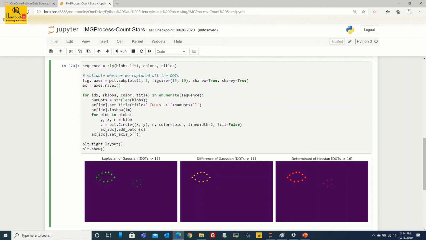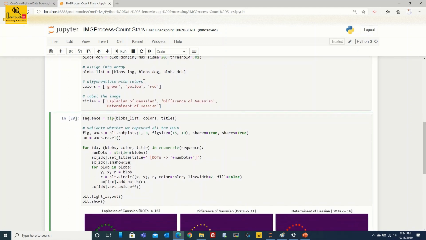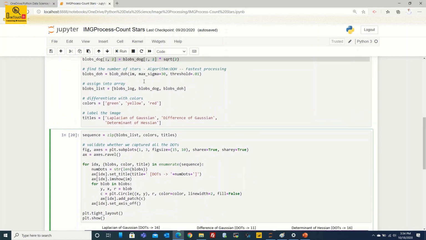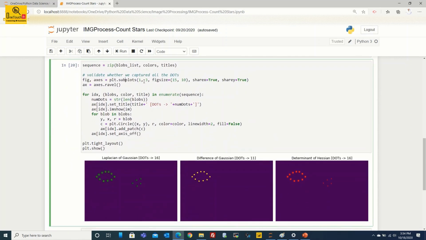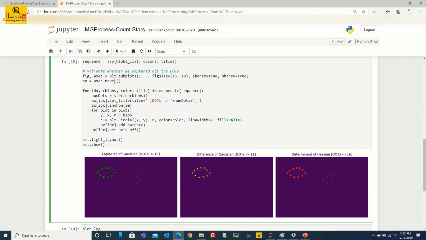And using the matplotlib library, as I said, it is primarily used for visualization and drawing purposes. So using that, I can construct the plot that is 1:3, one row, three columns. And each column will be used for displaying the results of each algorithm, that is LOG, DOG, and DOH. And then I'm going to call a for loop until I reach all three algorithm outputs.